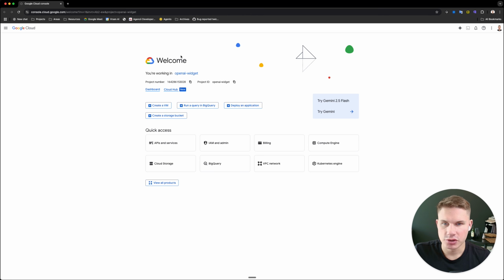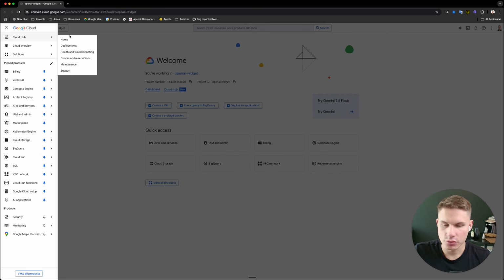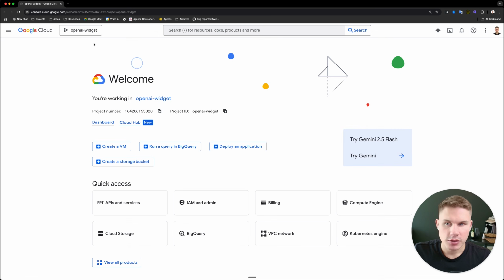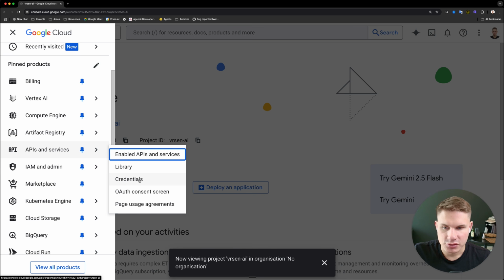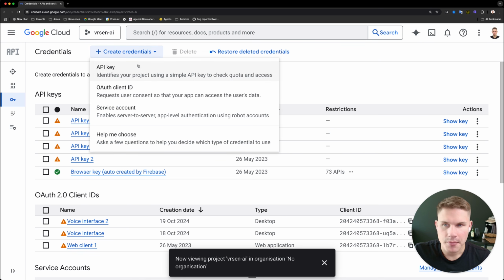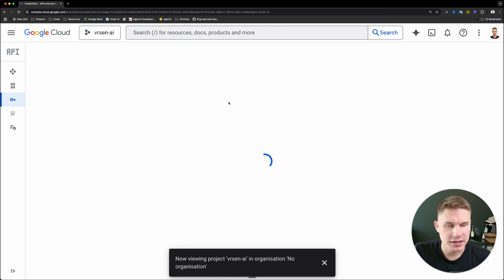Okay, next we also need to create a Google Cloud project. So if you don't already have one, that's definitely also a good idea. Google Cloud has a bunch of services that you might need when building AI agents. Then under APIs and services, find credentials and click create credentials. Then select OAuth client ID.